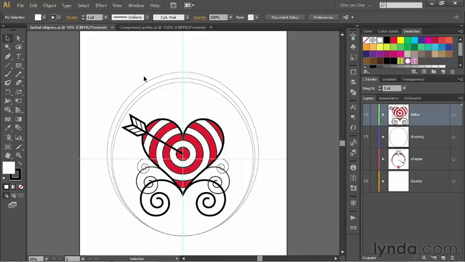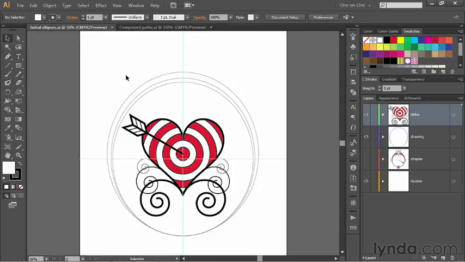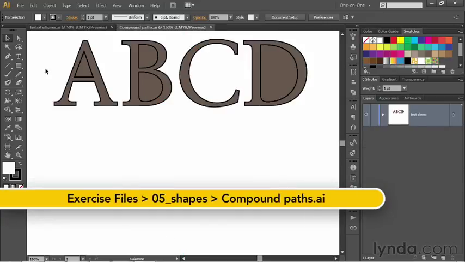In this movie, I'll show you how to take the 3 ellipses we've created so far and convert them into what's known as compound paths, which are paths that have holes inside of them. So let me start off by explaining what compound paths are, and then I'll show you how to make them. Switch over to this demo file, which is called compoundpaths.ai, found inside the 05 Shapes folder.